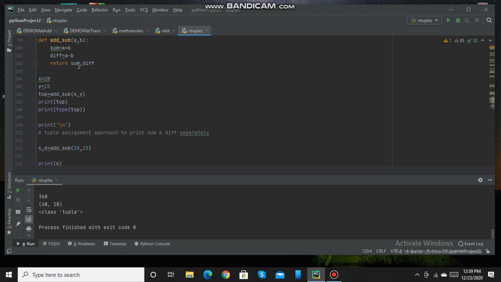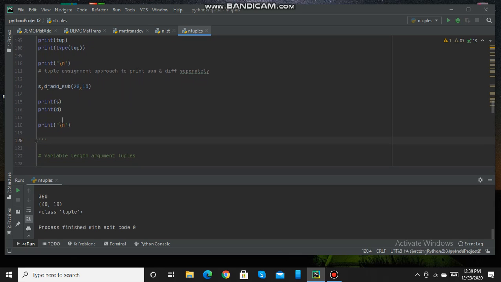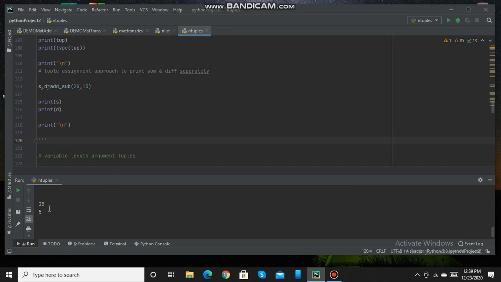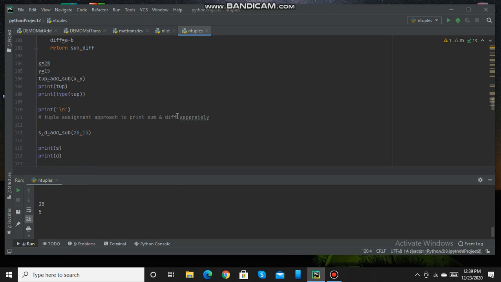The values of sum and diff returned by this function are received in variables s and d and printed separately. So the value of s is 35 and d is 5. In this way, the values can be returned from a function either as tuples or as separate variables.